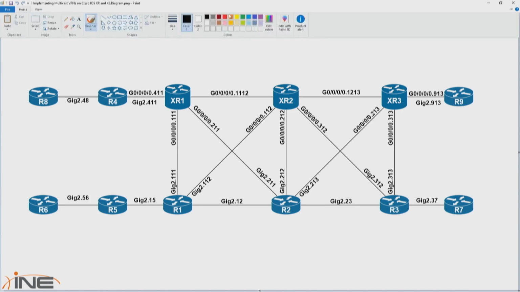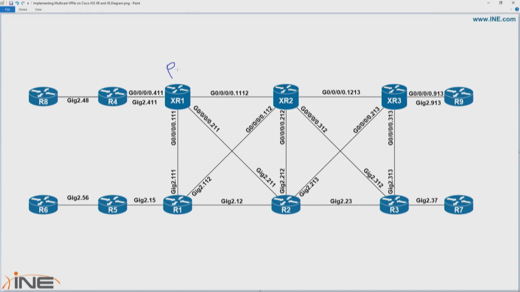Okay, so we have the provider edge routers, which are XR1 and XR3, and then on the bottom we have router 1 and router 3, which would make the devices connected to them the customer edge. So router 4 is the customer edge, router 5 is customer edge, 9 is CE, and 7 is CE.